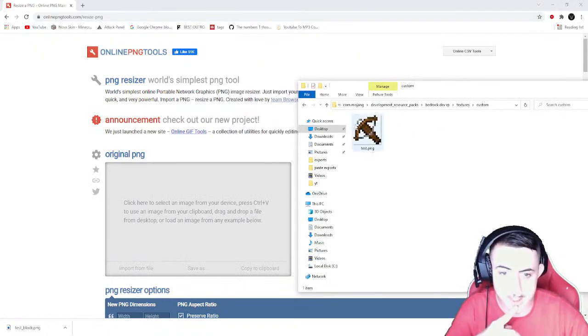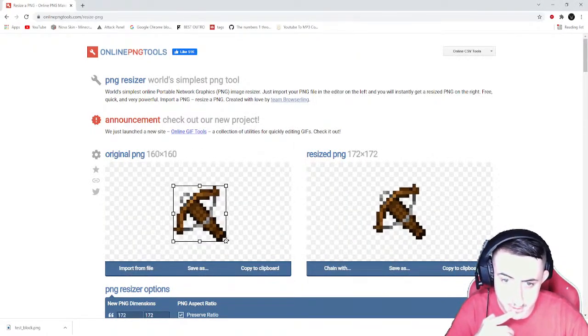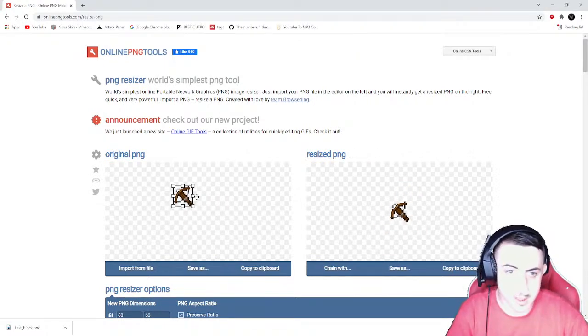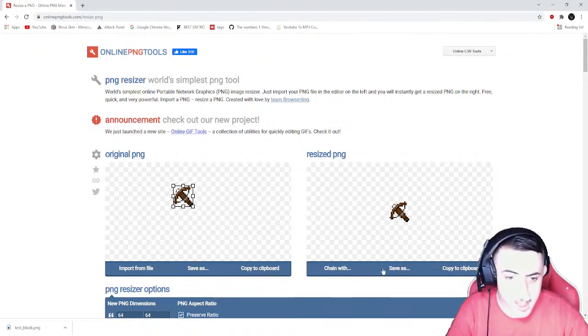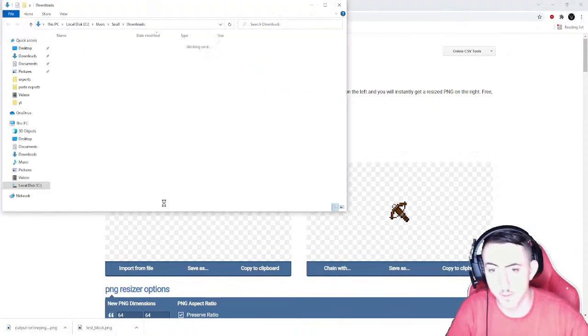So let's just drag this into here. And let's have it resized to, let's do 64 by 64. Why not? There we go. 64 by 64. And let's save as and click download. And we have got a new version of it here. And we're going to show in folder.